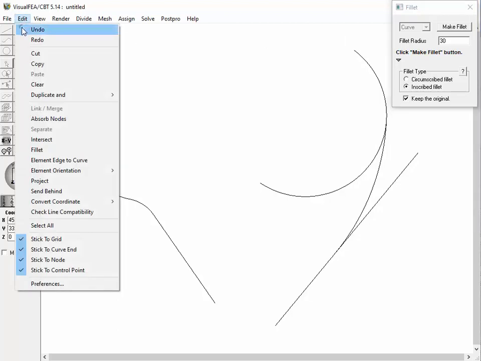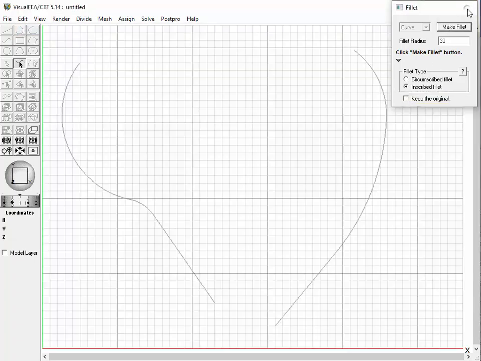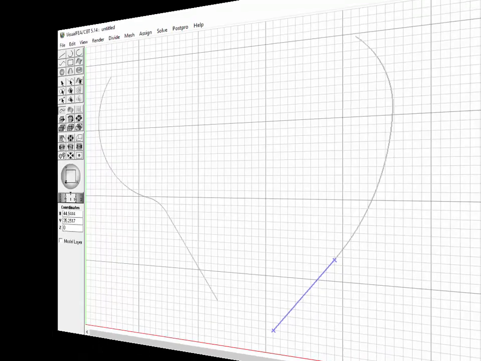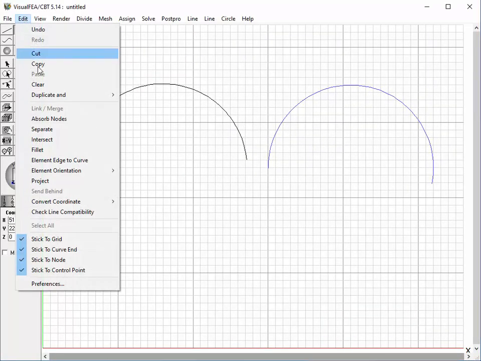Undo the filleting, and uncheck Keep the Original option. Regenerate the fillet. Use Curve Editing tool to check the geometric characteristics of the fillet. The next part of the tutorial is about filleting two circular arcs.